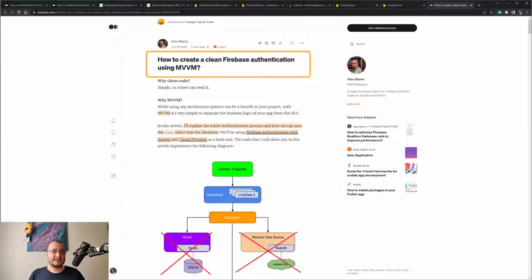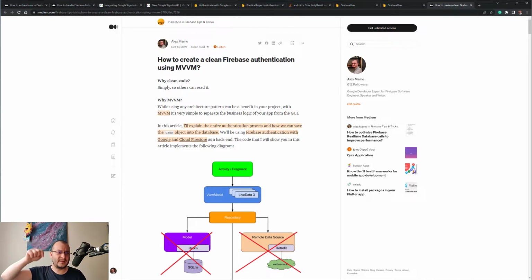As a conclusion, that's the simple solution for handling Firebase authentication with Google using a clean architecture with Jetpack Compose. I hope you find this video useful, and if you have any questions regarding this topic, feel free to leave a comment in the comment section below.